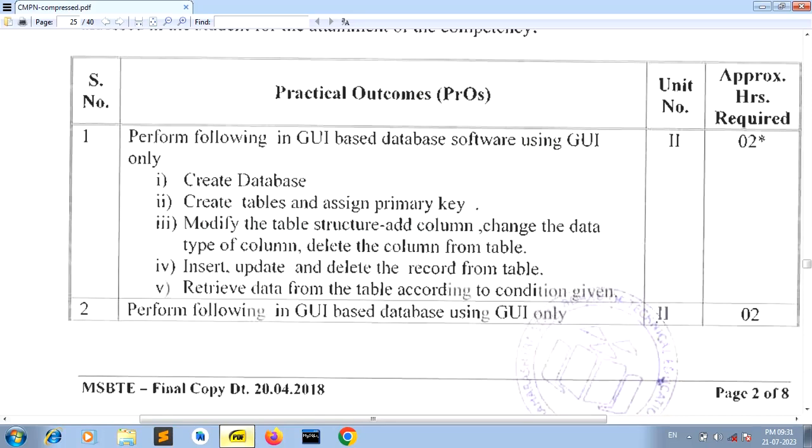Up to now we have uploaded the theory lectures of the DBMS subject, that is the database management system. Now in this playlist we are going to upload the practicals of the database management system. The first practical is to perform various database operations in GUI based database software, using the GUI only. That means we have to perform some operations on GUI based database software.